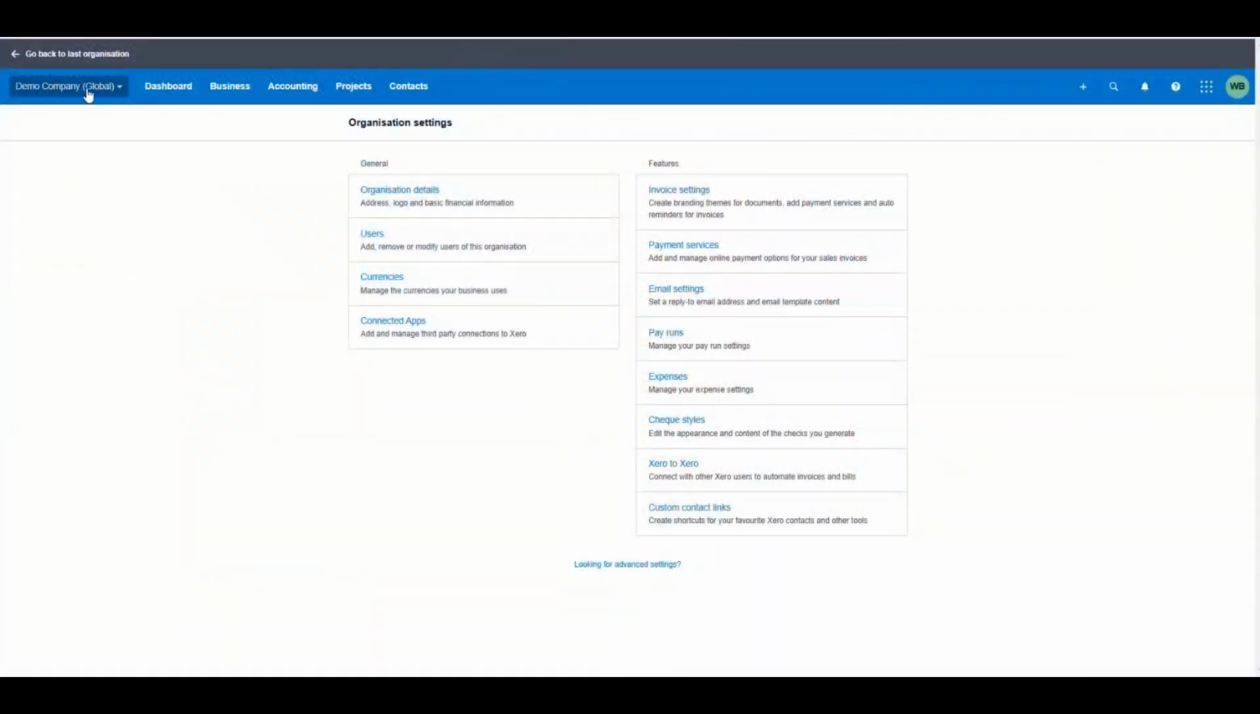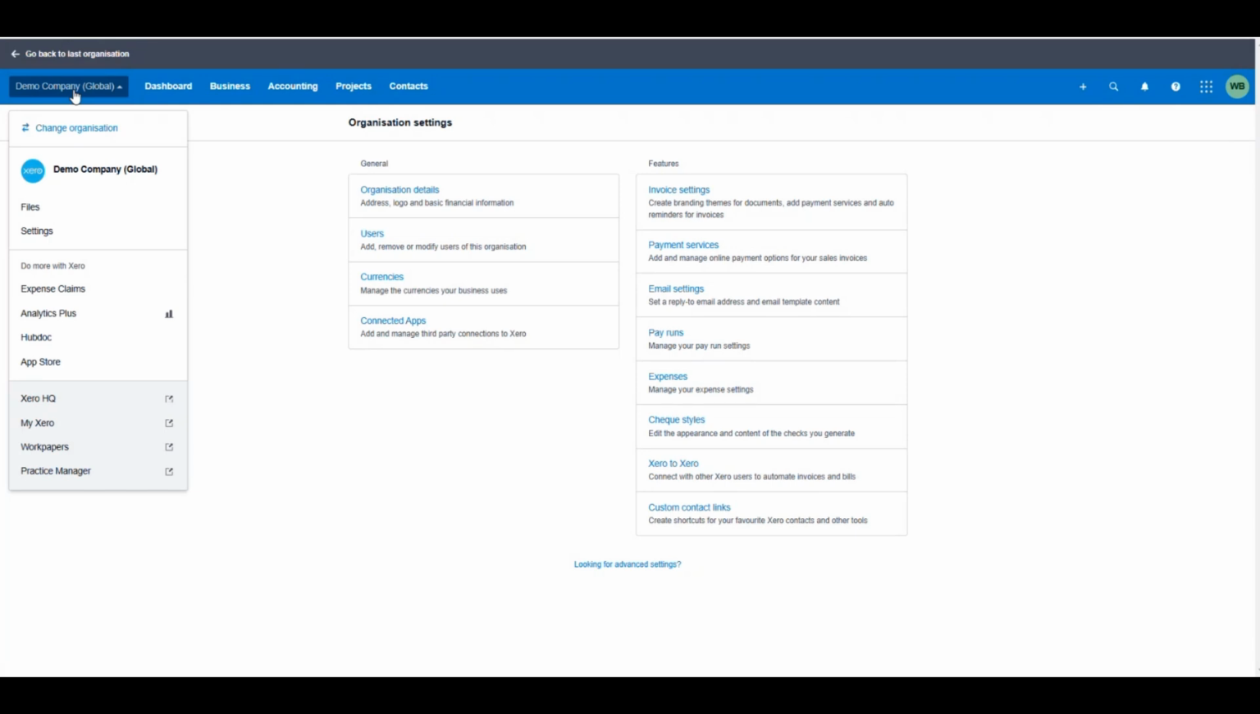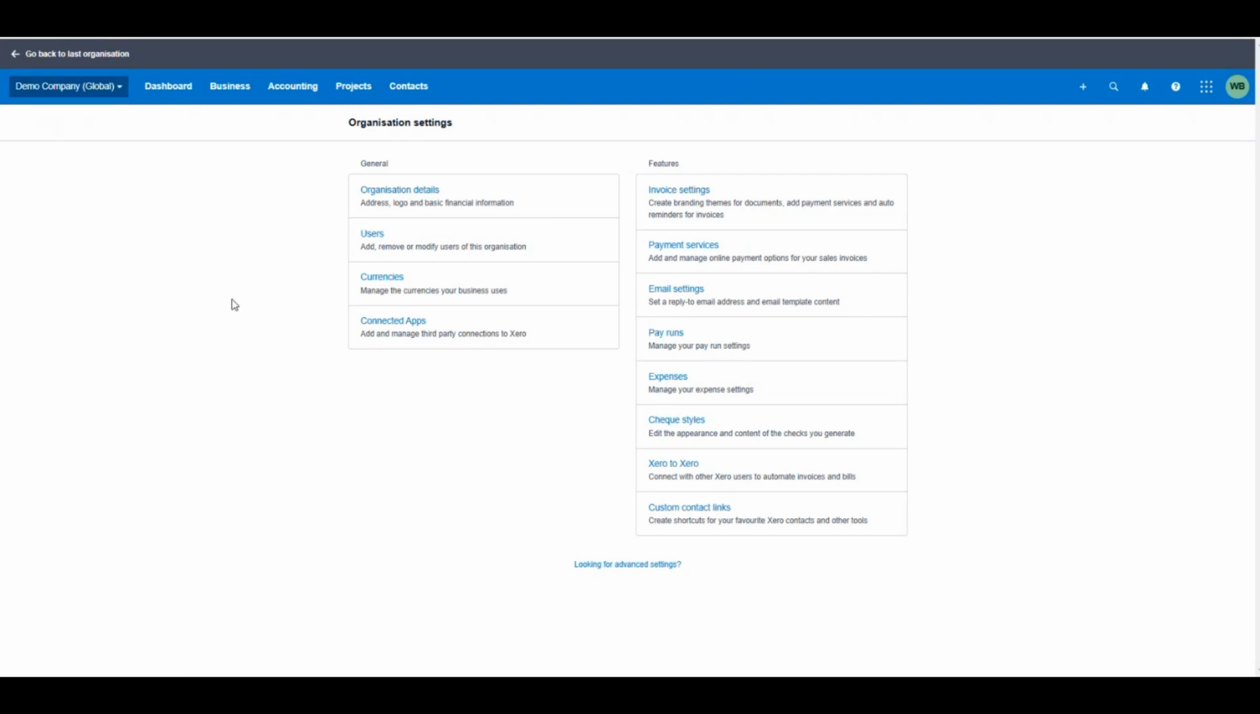To get started, I am going to show you in the demo company that we have for training purposes. If you select your name, under the drop-down function, we have settings right here. Settings takes us to this page. If you're not familiar with it, you might see some useful settings here: organization details, users, and currencies, which would display if you have a multi-currency Xero setup. But for our purposes, we're looking for the advanced settings.